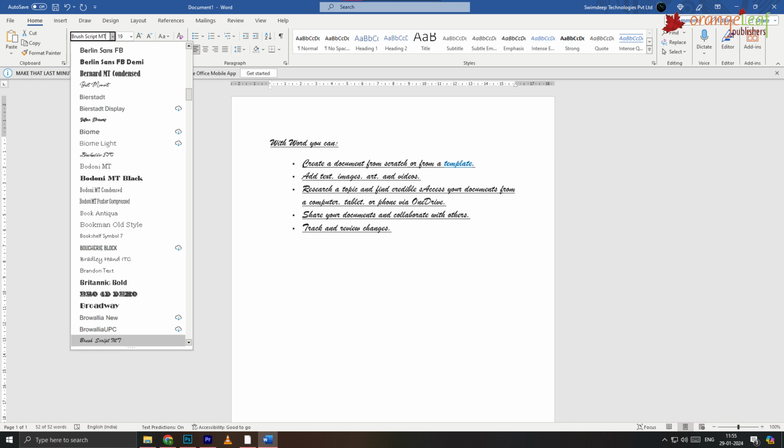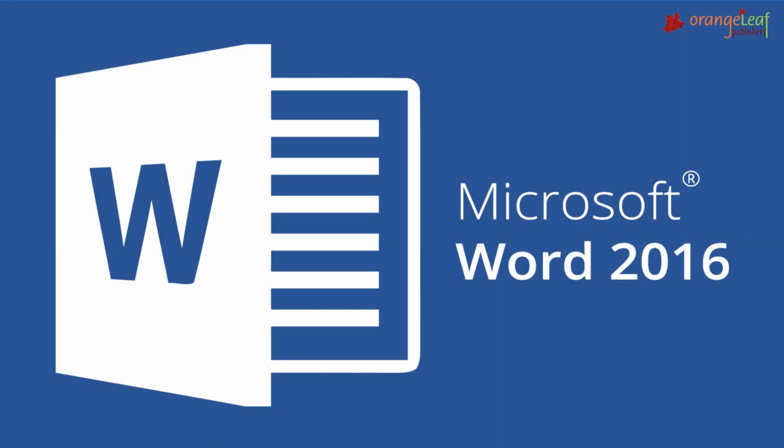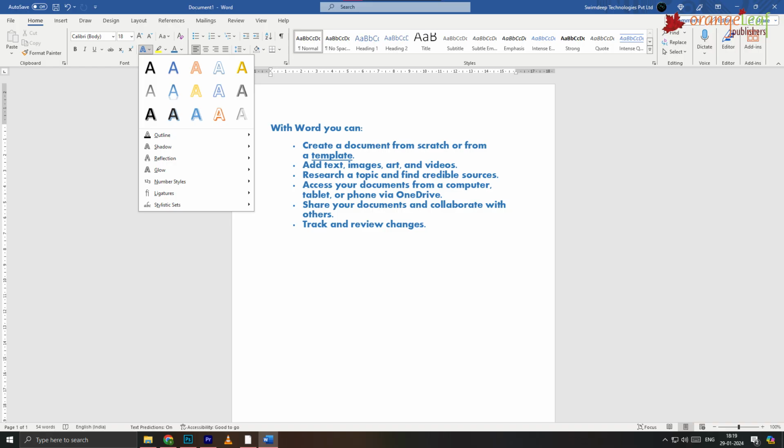Snippet. In the font group, there is a clear formatting option. It removes the formatting that has been applied to the text and leaves behind plain text. Text effects. Word 2016's text effects feature enables the application of impressive effects to any text. Follow these steps to apply the text effects to the selected text.